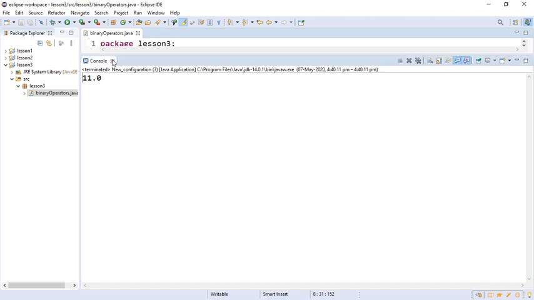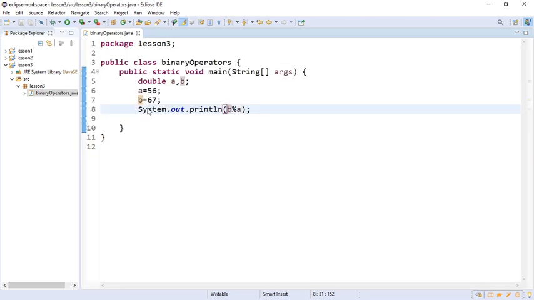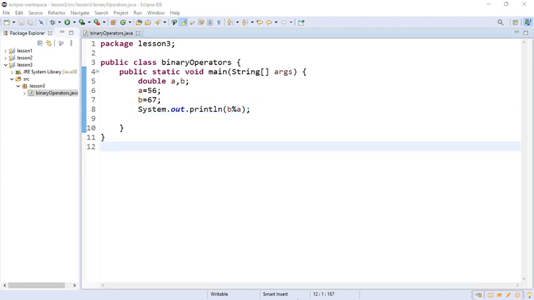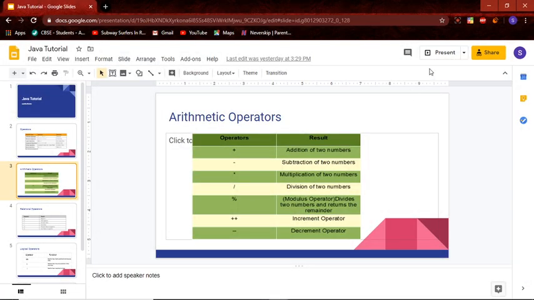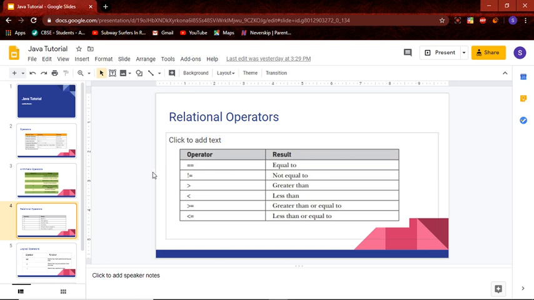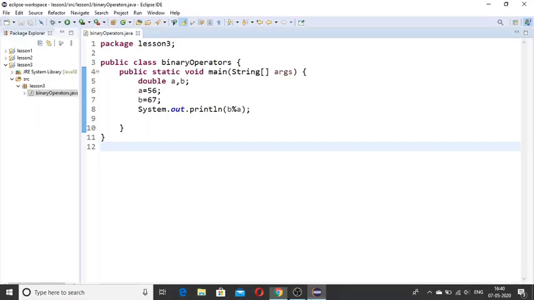Now it gives 11. Okay, so that works. So those are the binary or arithmetic operators. Next, let's go to relational operators. Relational operators are equals to, not equals to, greater than, less than. These are relational operators. So let's try them.